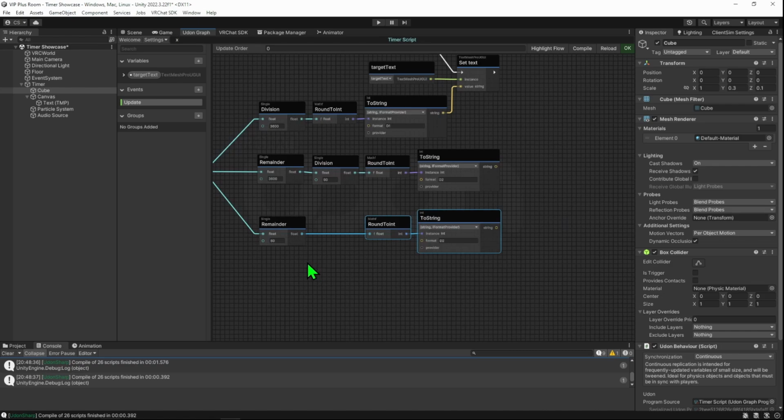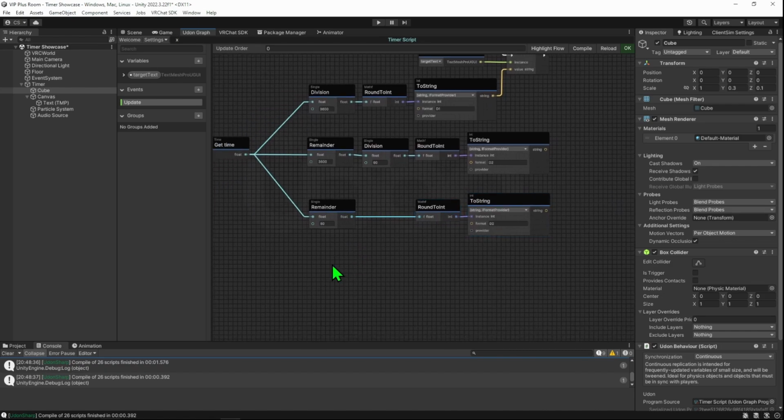And then last but not least, we want to grab the milliseconds, which for this we actually need to use a multiplier node. So I'm going to use a float multiplication node, and I'm going to multiply it by 1,000. I'm then going to use a remainder 1,000.